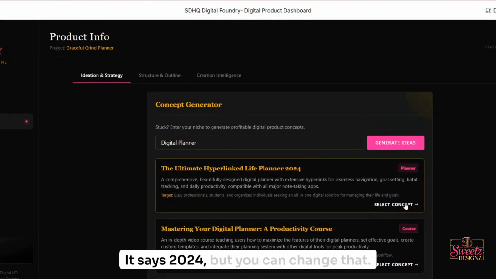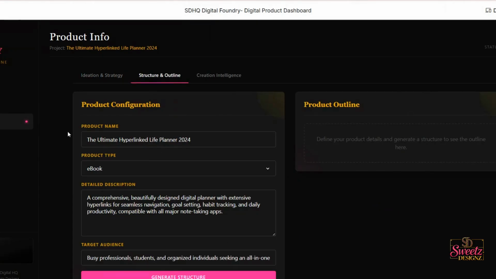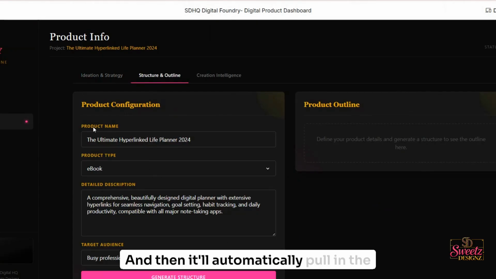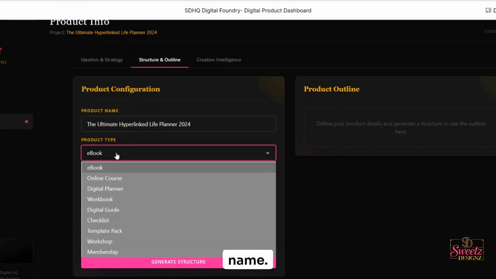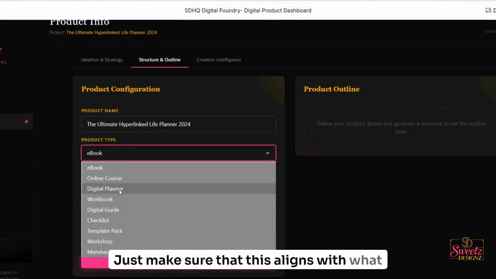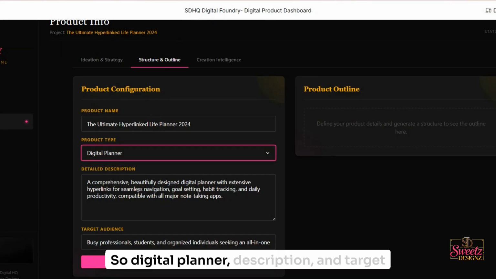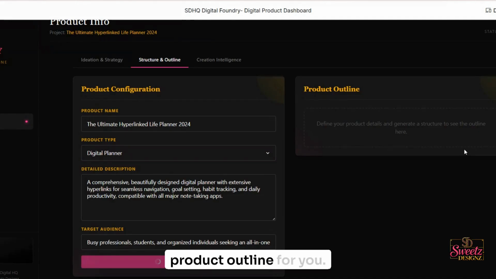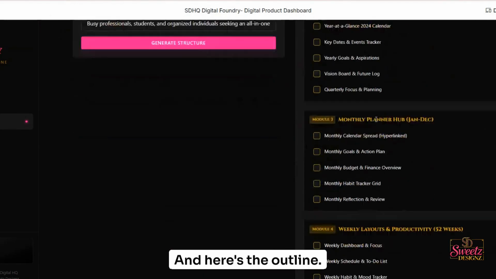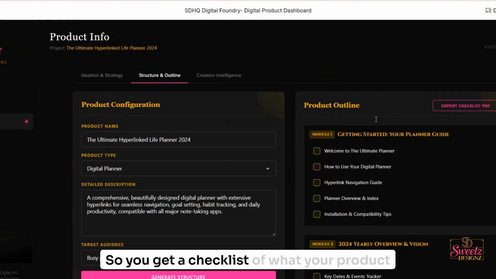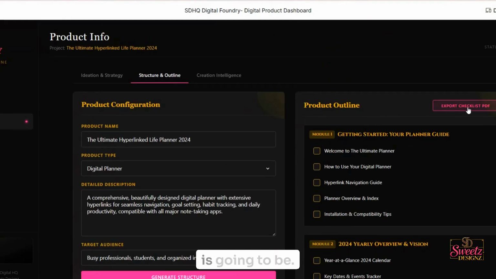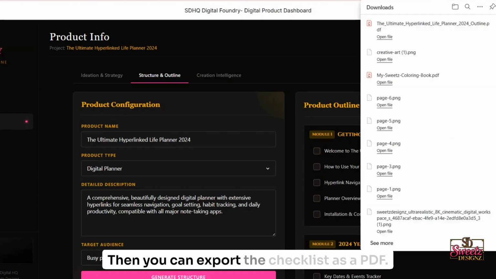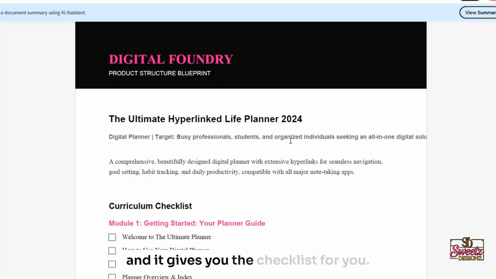It says 2024, but you can change that. And then it'll automatically pull in the name. Just make sure that this aligns with what you're making. So digital planner, description, and target audience. And then you can click generate structure. And what it's going to do is create a product outline for you. And here's the outline. So you get a checklist of what your product is going to be. Then you can export the checklist as a PDF.